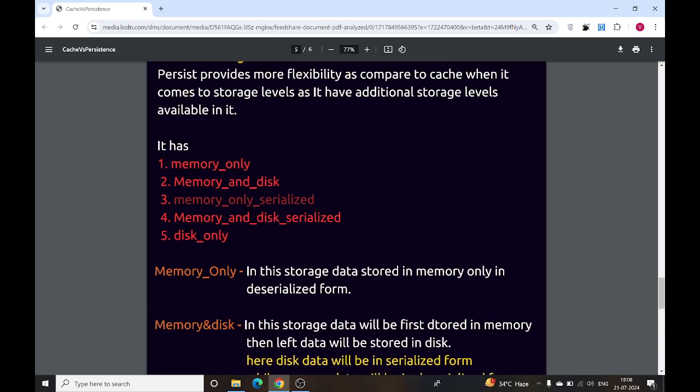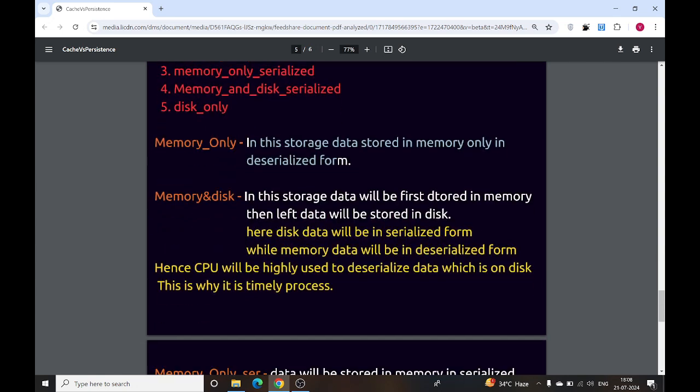In memory only, as we all know, all the partitions are going to be stored in memory in deserialized form. In memory and disk, data will first be stored in memory, then the remaining data will be stored on disk. Here, disk data will be in serialized form, while memory data will be in deserialized form. And CPU will be highly used to deserialize data which is on disk. This is why it is a time-consuming process.